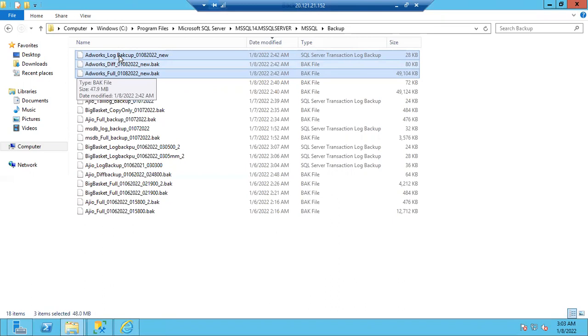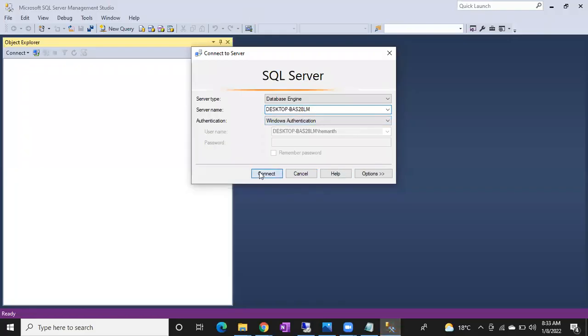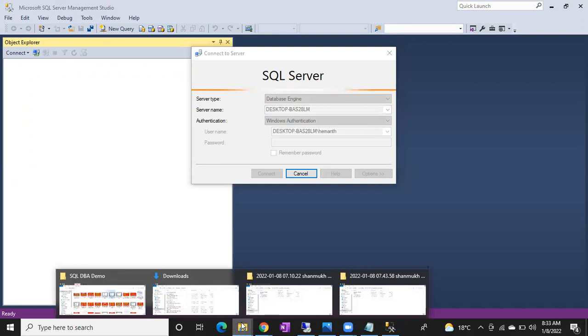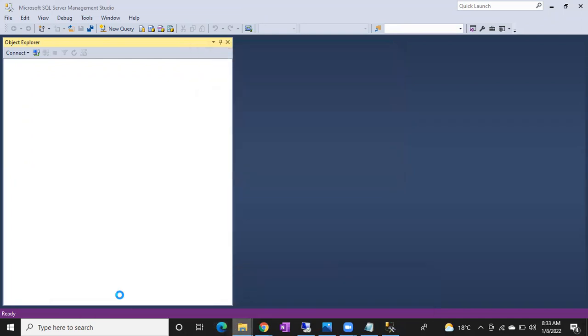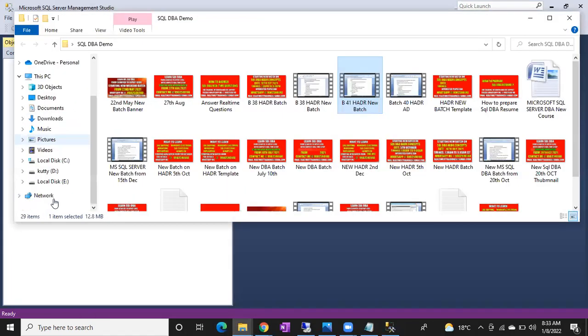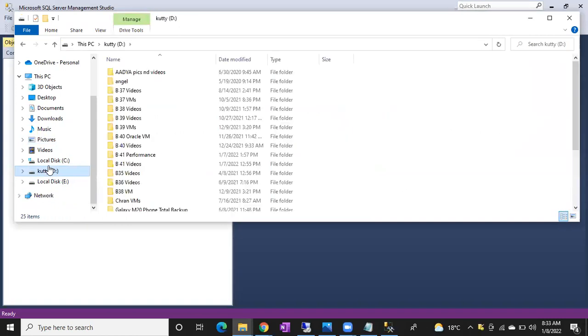Need to move this file to those. Yes, let me copy these backup files, Control C. I'm going to keep it in one location, in C drive, any drive. Let me try to keep it here.